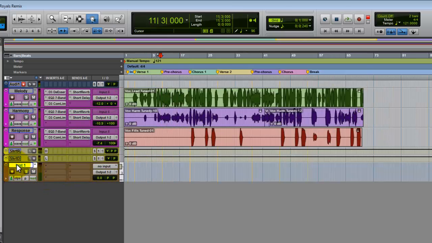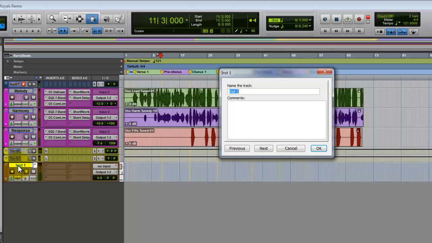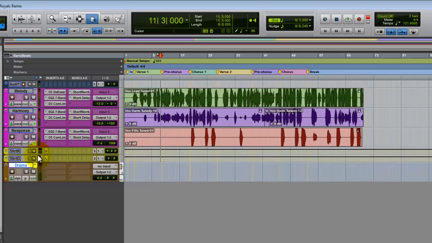Now I'm just going to do a little bit of housekeeping. I'm going to rename my instrument track to drums. All I did there was double-click the title of the track, from instrument 1, and change it to drums. Now on my drum kit track, I'm going to insert a plugin, a virtual instrument.